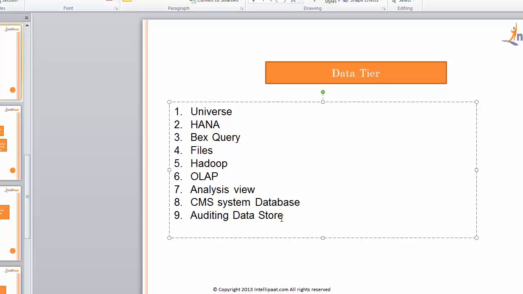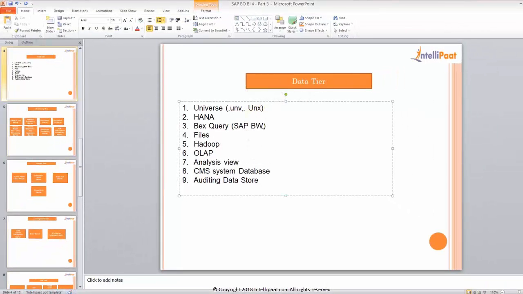Alright, so the rest was already discussed. We have this universe, we can divide it into two parts. The first one is .unv, and the second one is .unx. So both the files will be a universe as a source. As I mentioned, HANA, flat file, relational databases, all are over here as a source. Alright, so with a BEx query, I'm actually accessing my SAP BW. Accessing a BEx query means I'm accessing my SAP BW environment.